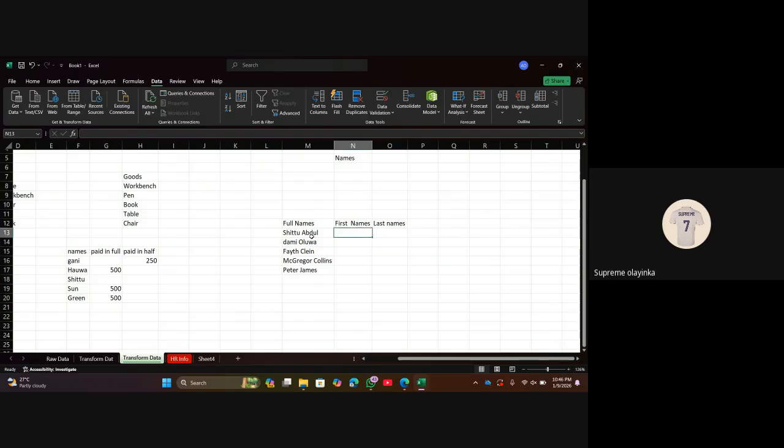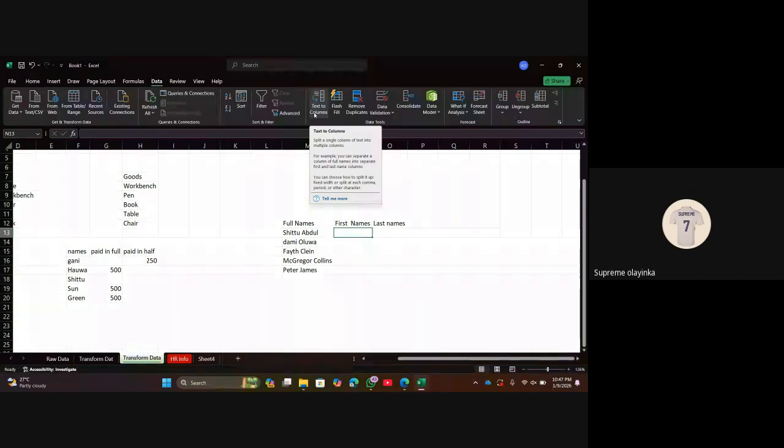So we use something called text to column. If you look at your data tab, under the same data tools, you see something like text to column. Can you see it? If you hover your mouse over it, I don't know if you can read it, but I can. It says split a single cell of text into multiple columns. That means it can split a single column into multiple columns.